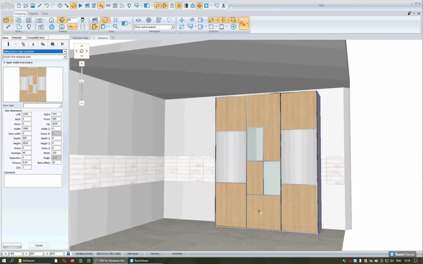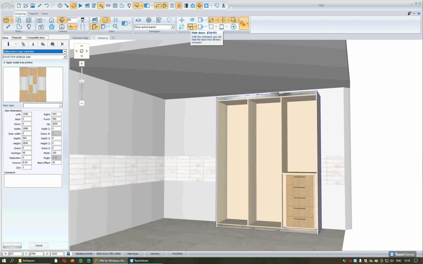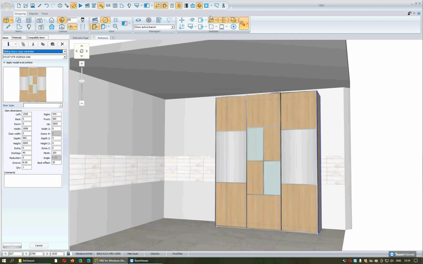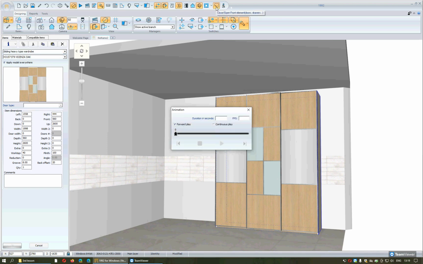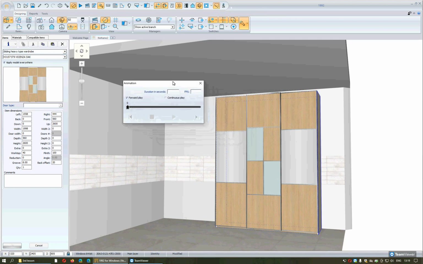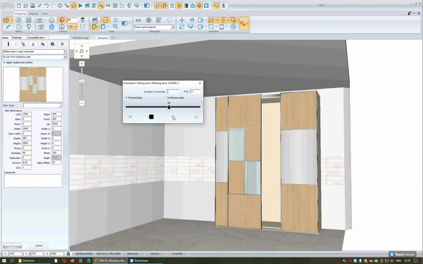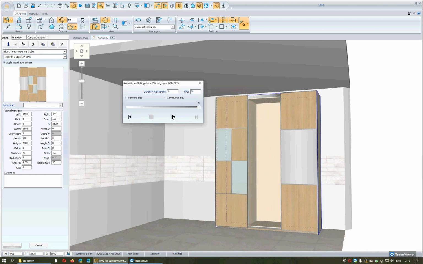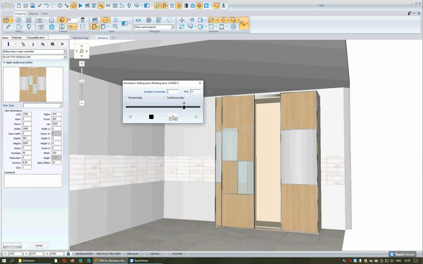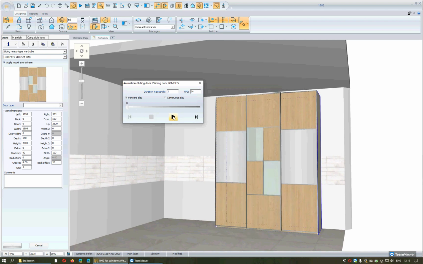And as we saw before, we can hide the doors from this button, or we can open them from this button by indicating the door we want to open. After, we will press this button. So it's the same procedure as you saw for the units from the catalog kitchen.